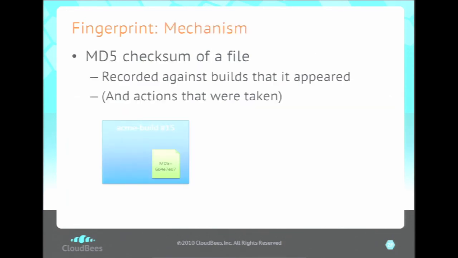So the actual mechanism of this is, say, the MD5 checksum. Every time Jenkins is told to record a fingerprint, it grabs the MD5 checksum and records the build that has seen that file against it. So if we notice that the same file has appeared in build 15 and build 13, and they have the exact same MD5 checksums, they are obviously the same file. And that's how we can tell the relationships.